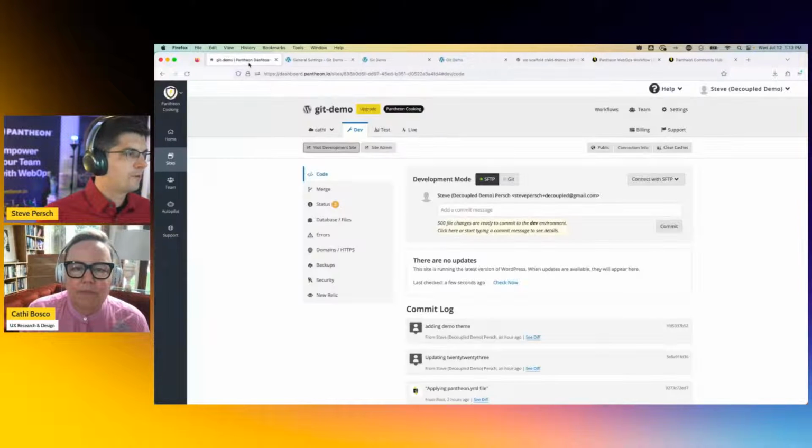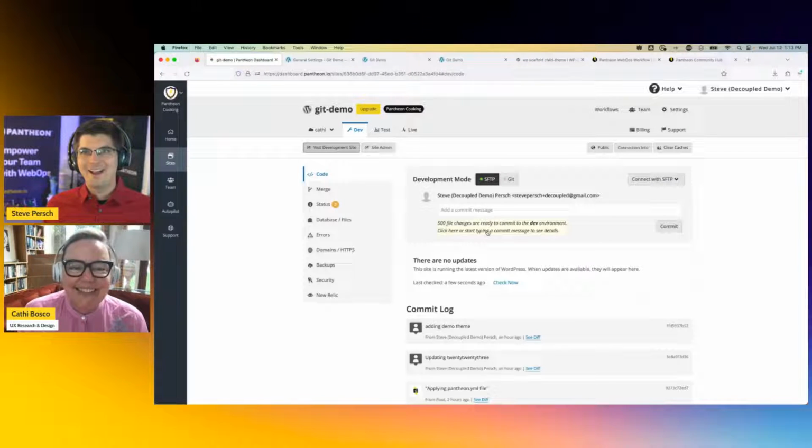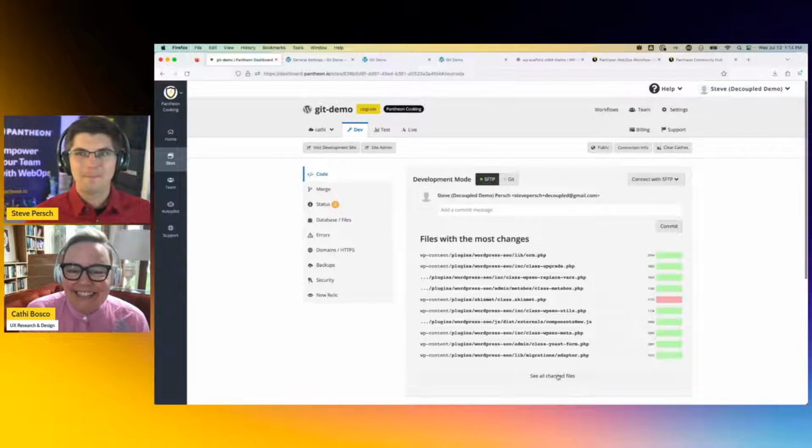I'm going to skip the configuration because that's not really what we want to show here. I'm going to jump back over to the Pantheon dashboard and see, oh, hey, 500 files have changed. It's a big plugin. And actually 500 is probably not the exact number of files. I think 500 is just where the Pantheon dashboard stops counting. It's a big plugin. Yes.